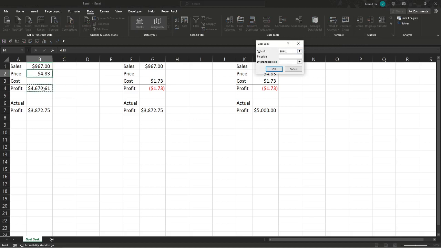This is the cell that the formula is in right here. So we pick that one. We want to set it to the value 3872.75, which is right here. Then we're going to change cell. What's the blank one? Right there. And it's part of the formula. Just hit OK.